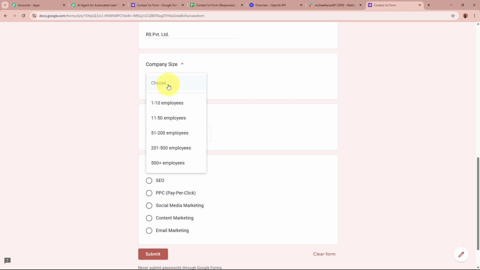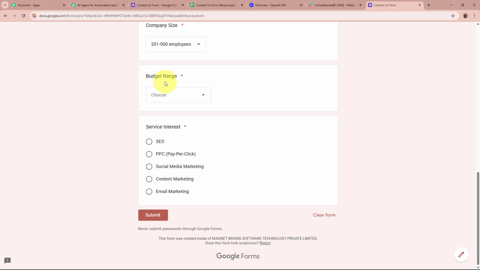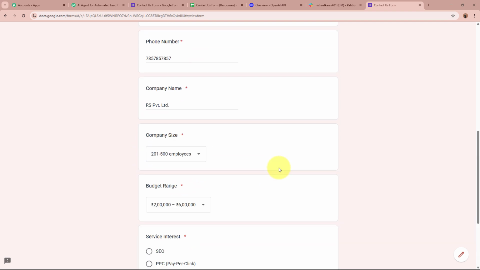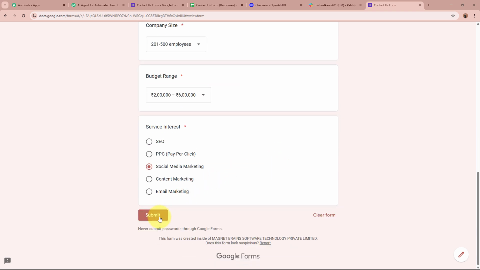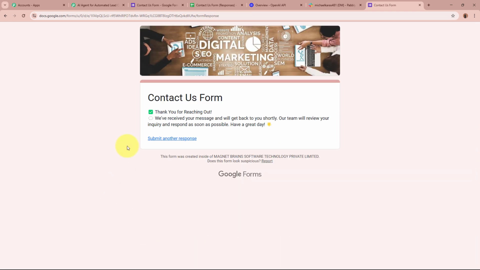For the company size over here, let me select 201 to 500 employees. This is the size. For the budget range, I'm going to select 2 lakh to 6 lakh right over here. And for the service interested, I'm going to select social media marketing. After filling in all the required details, I'm going to click on the submit button to do the test submission. It says, thank you for reaching out. We have received your message.